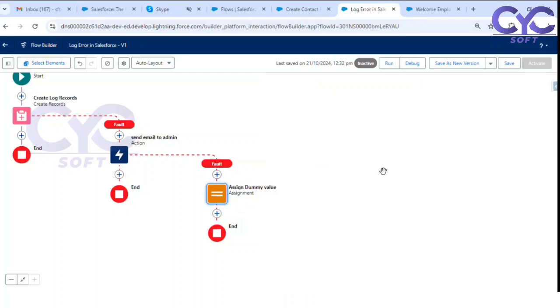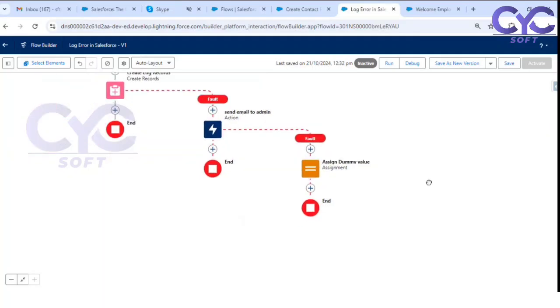Nothing will happen. It is just getting that value. It is assigning whatever the user value is into the error log record. In the error log record, we have the affected user one field, right? It is just assigning the value.